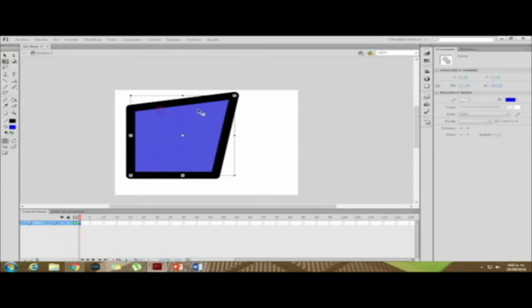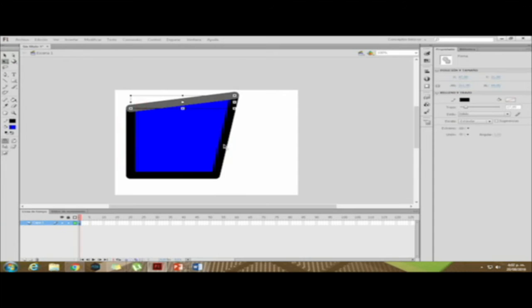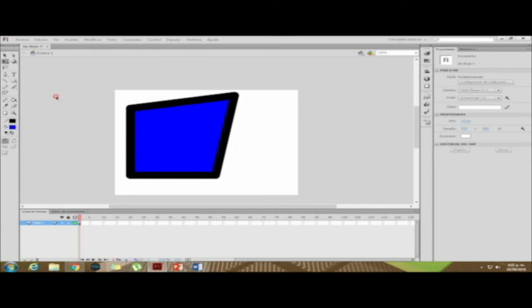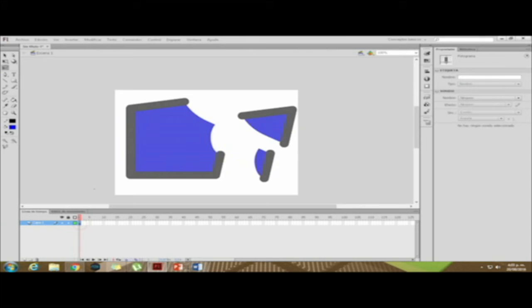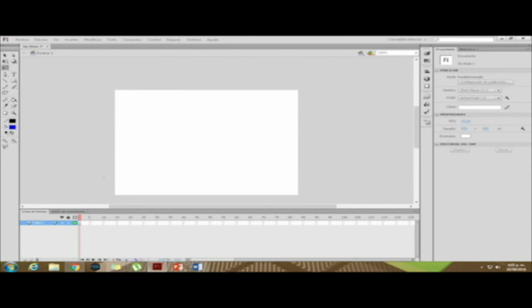The subselection tool gives us the ability to move and modify the two areas at the same time. Now, with the transform tool, we can modify the shape of the object or graphic that we are selecting. The lasso tool is very similar to the selection tool, but with it we can only move the areas enclosed with the loop.